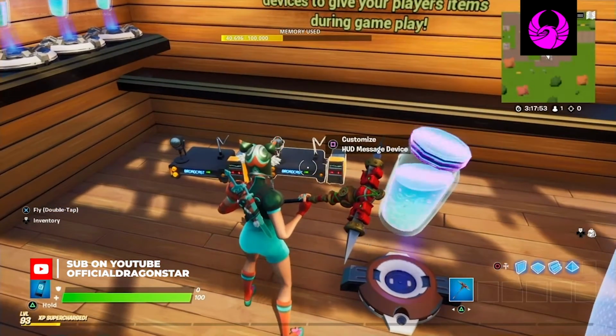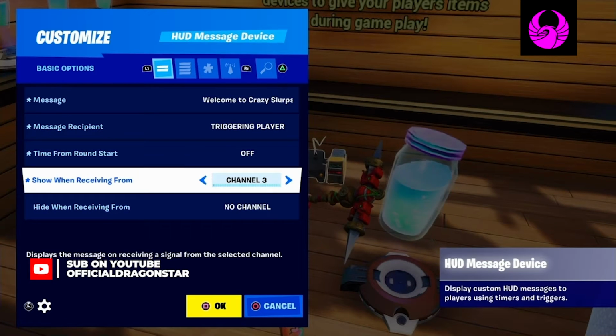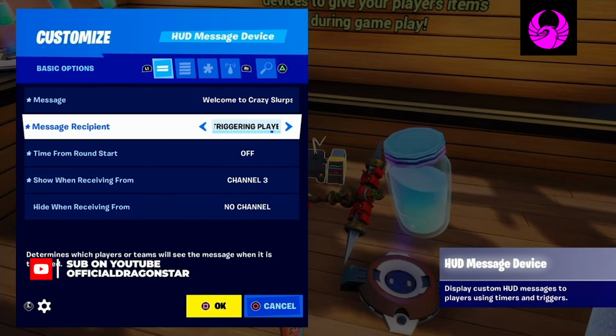And next we're going to set up the HUD device. Now this is the device that's going to select or display the very first message we see when a player steps up to the NPC. So I have a message here, welcome to Crazy Slurps, get your free slurps now. You can put whatever you like, make sure it's pretty cool.